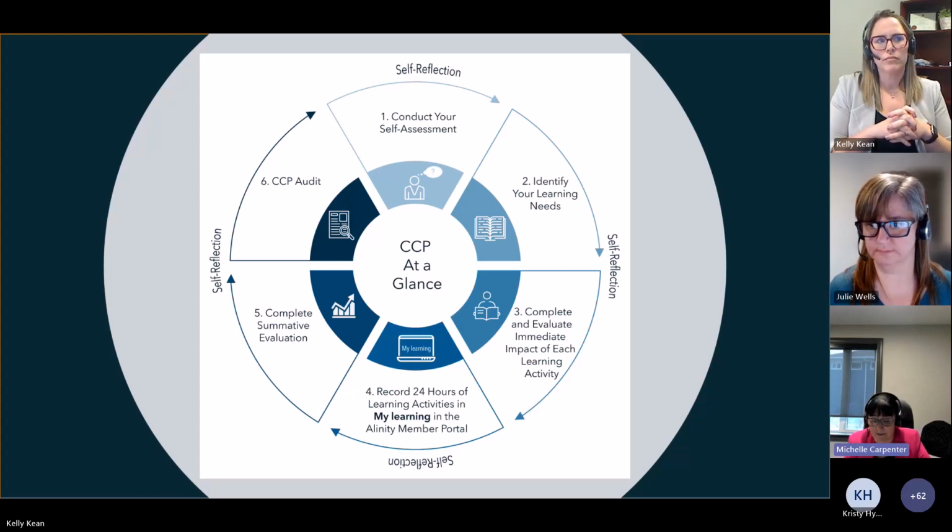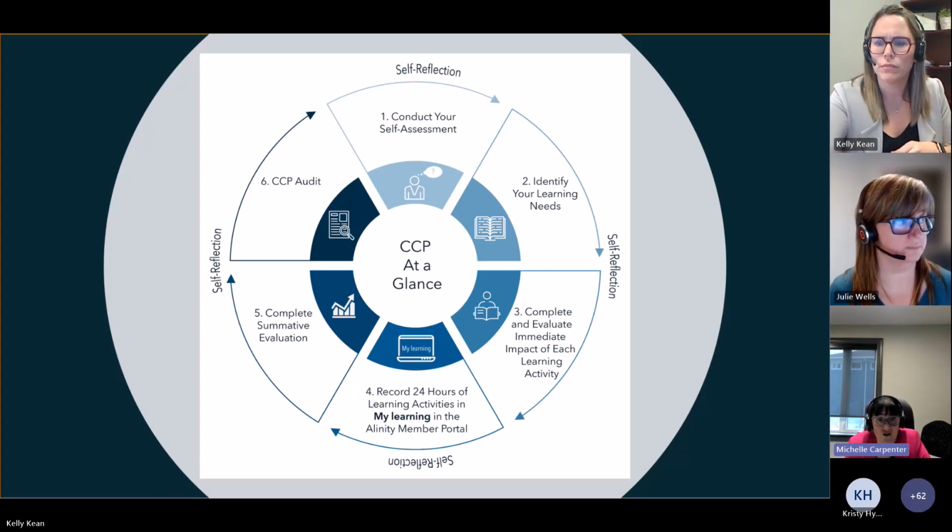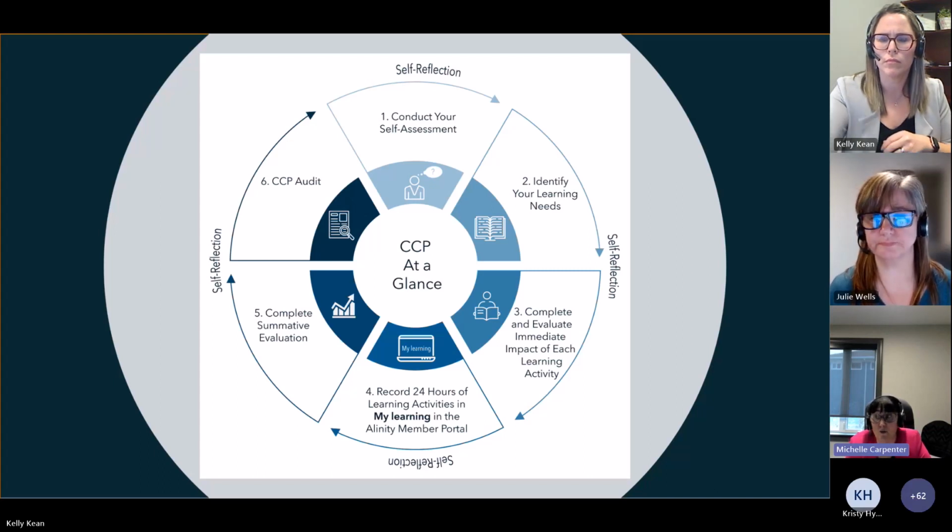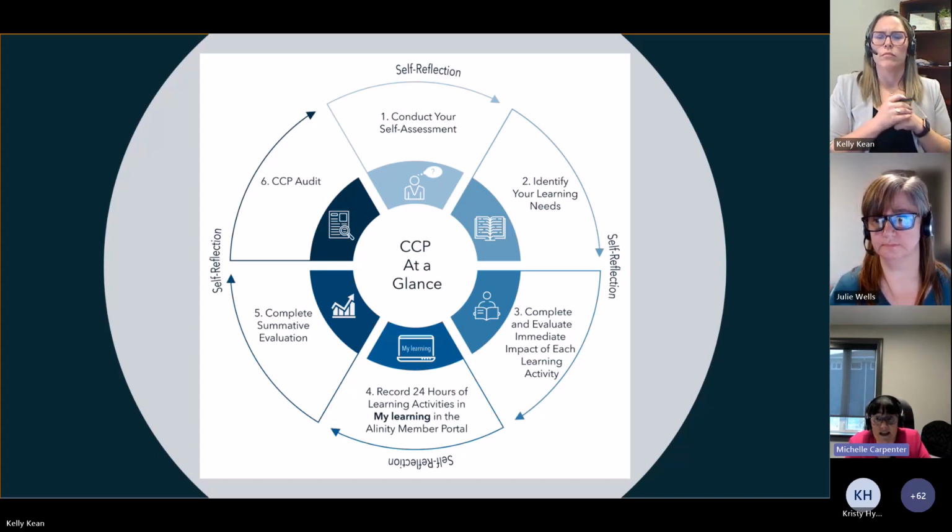continuing competency program. So once you sign into the Alinity member profile, in order to start capturing your learning activities, you must go into the folder as Julie described in the Alinity member profile called My Learning. And this is going to be located on the left-hand side of the portal, and I will talk you through that as I enter learning into the test account.